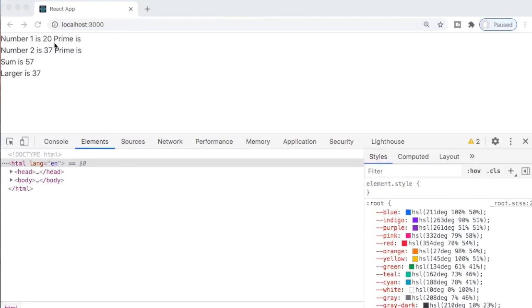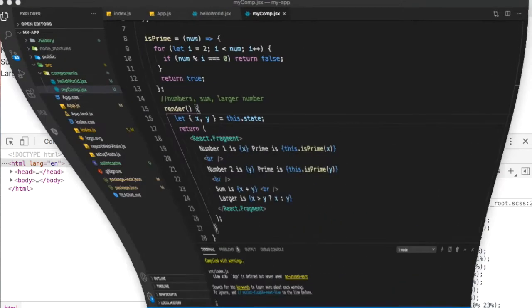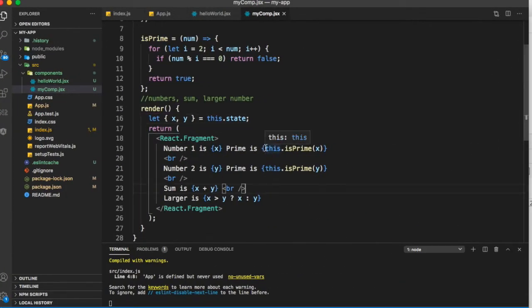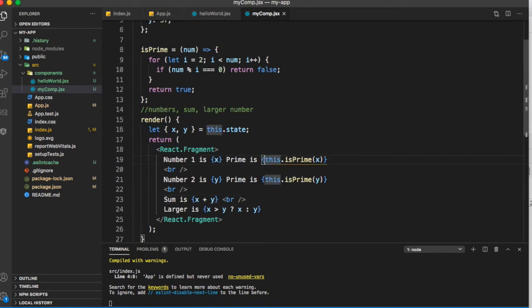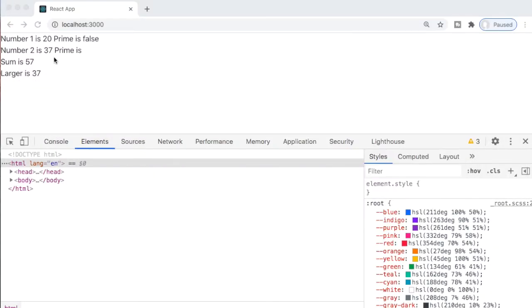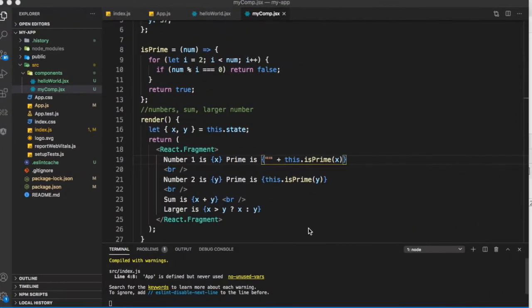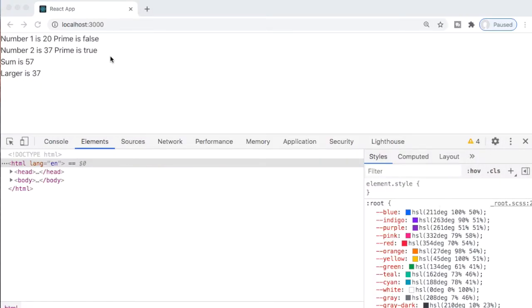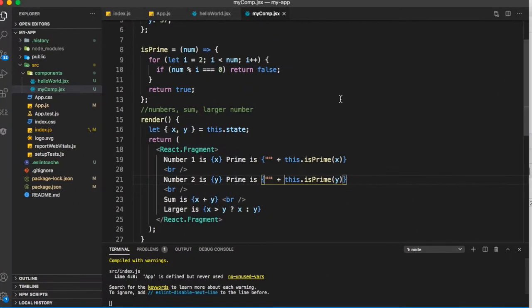So we can see number one prime is, it's not giving us a value. Why is it not giving us a value? Because this dot isPrime x. Let me just concatenate it with a string. Let's see whether that gives us a value. So it gives us the value false. And the same thing I do here. And 37 is true. So 20 is not a prime and 37 is a prime. So here again we defined a function, used the return value of this function, and then displayed it in a JSX expression in the render.